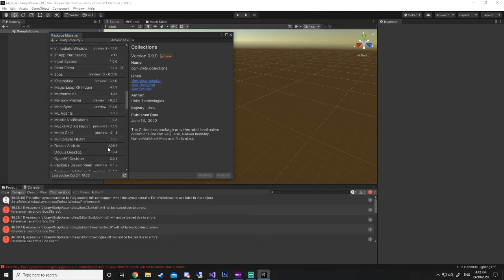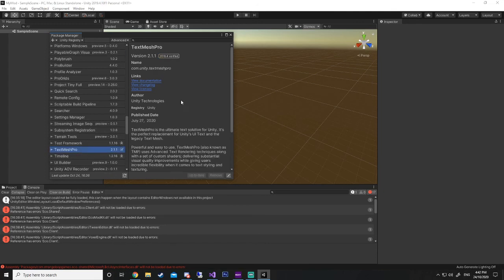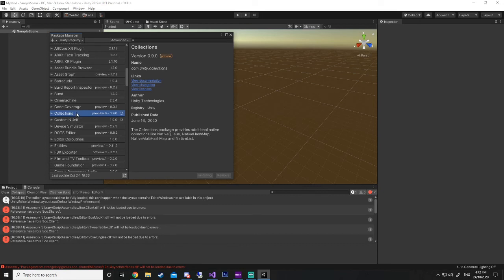And that's all you're really going to need for the moment. You can install TextMesh Pro. It should already be installed. If it's not already installed or it's just having a bit of a complaint, you can reinstall that. But at the moment, we're just worried about the collections. So we'll just let that finish installing. We'll come back after it's done.